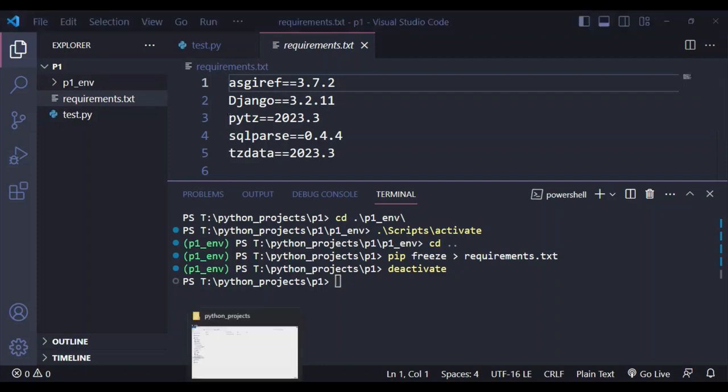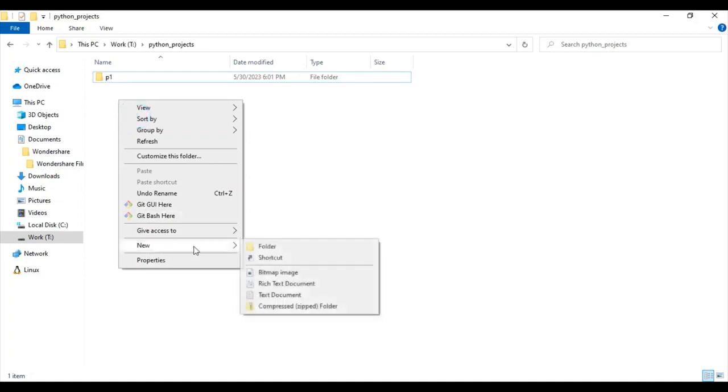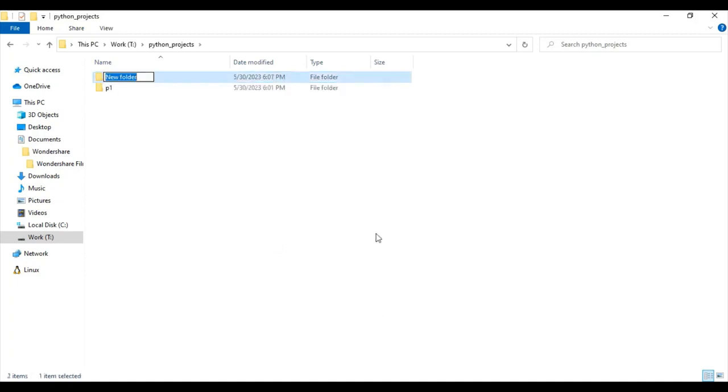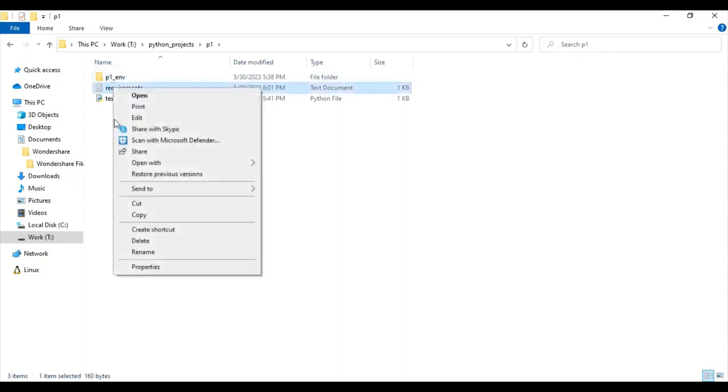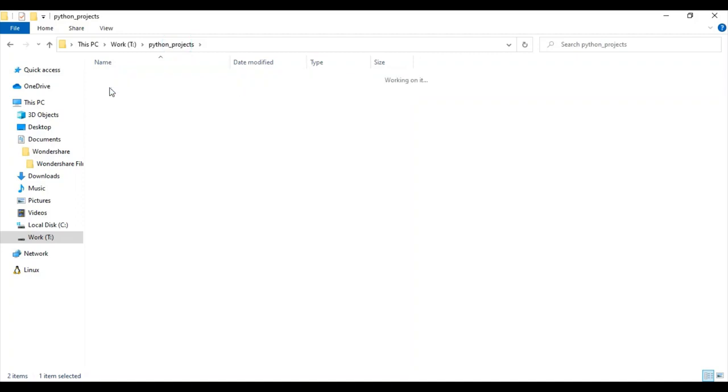Now I will create a different project folder. For that I am creating a new folder, that is P2. That is my project folder, right? Now I want to install whatever dependencies P1 has in P2. For that you have to copy this P1 project file and paste it in your P2 project folder, right?